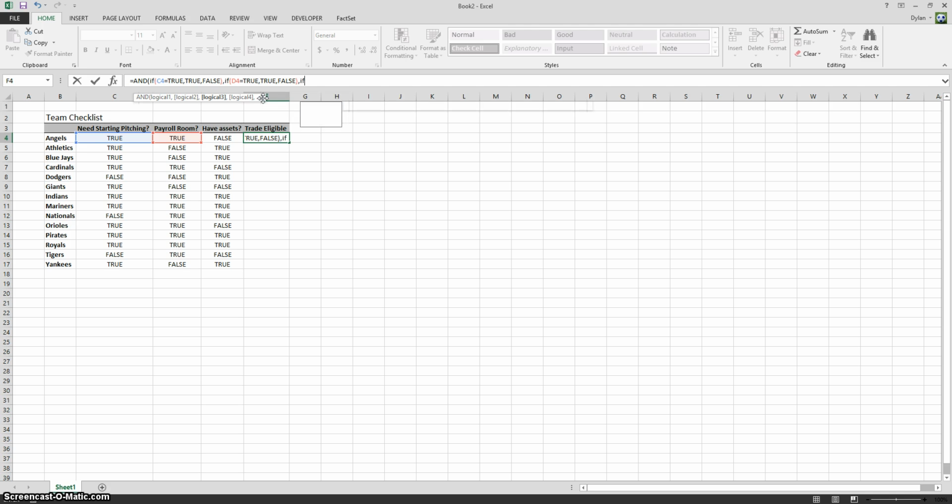And then lastly, we'll do the same thing for the final column. Do they have assets? And in this, if it's equal to true, then we do true again. If not, they aren't eligible, and it's false. And we'll close this up. And what this is going to do is parse through each of these cells. And if any of those is false, then the trade eligible column will be false.